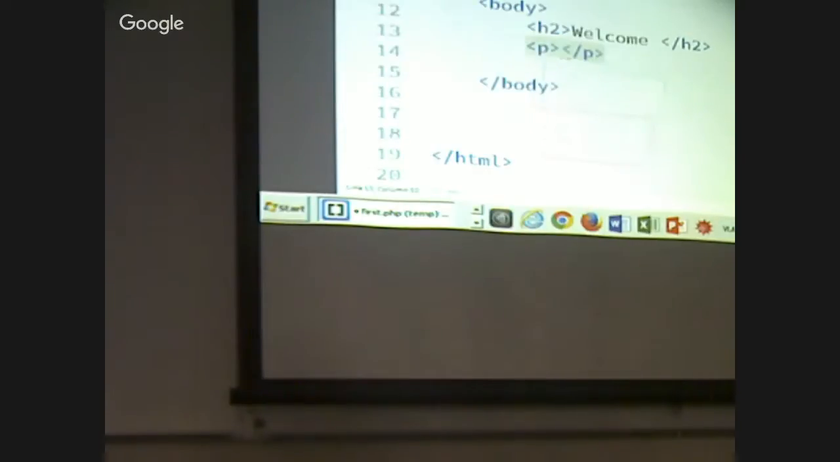Okay, so we're going to now say first name. And so this is our HTML, and now inside the HTML we can add some more PHP. So we see here that we can put PHP mixed with HTML as well as put it separately.